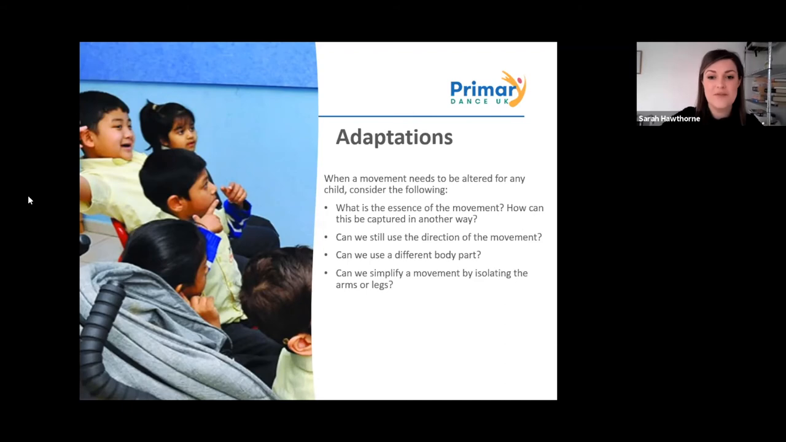We could simplify a movement by taking out the arms or the legs. So for example, in the first dance that you did, there was a push to the side. When you step to the side, you could take the feet out of that and just use the arms. So that's a way of simplifying something.